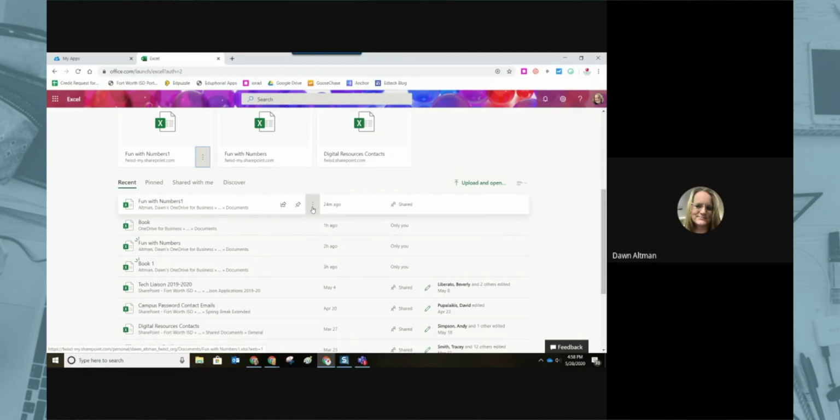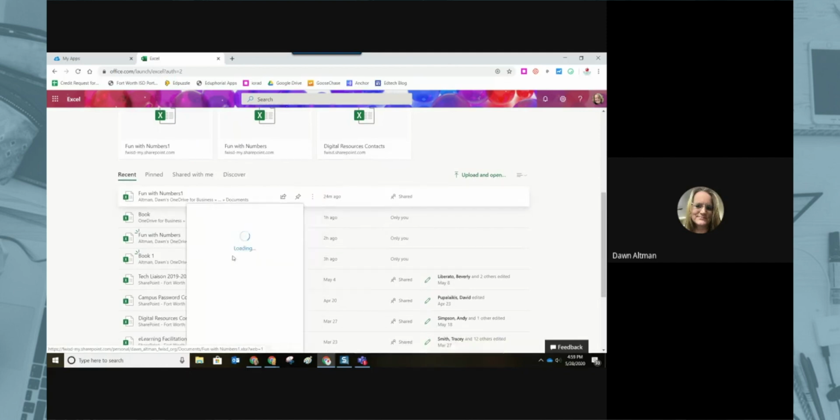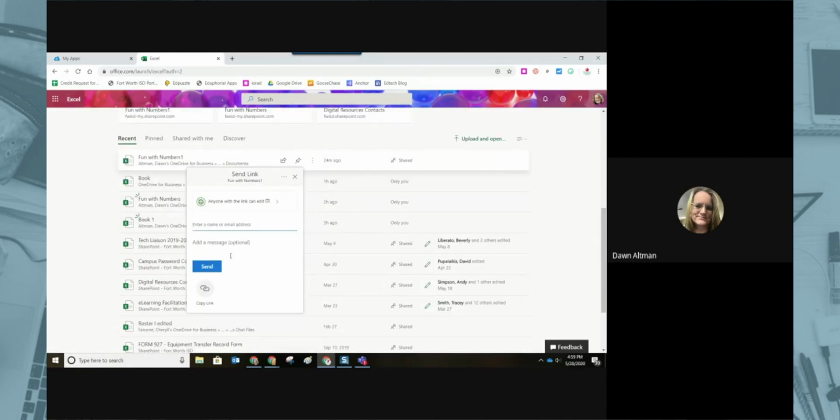All I do is hover. I like to hover. You never know what's going to show up. And when I click on the 3 dots, I go to my share, and you can type in who can have it. I can also just copy the link right here. You have so many capabilities.